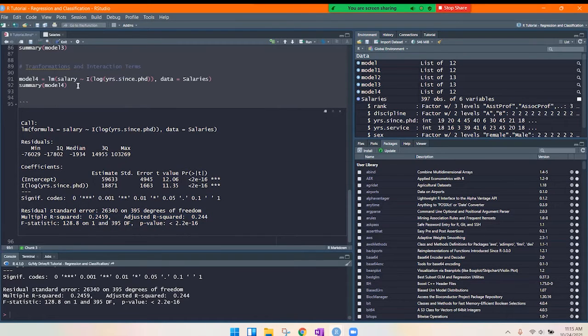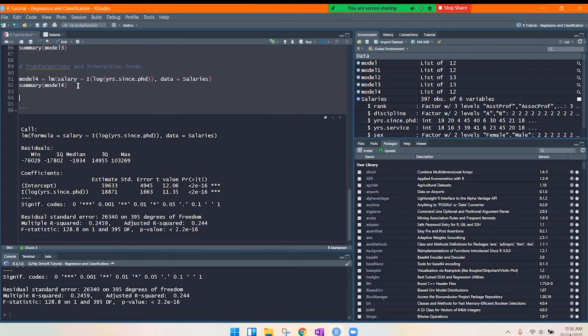So this is how you go about doing transformations. Now let's talk about interaction terms, like I'll say model 5. And let's say your domain expert told you that your dependent variable actually depends on the product of two independent variables, not both of them individually. So how would you do that?